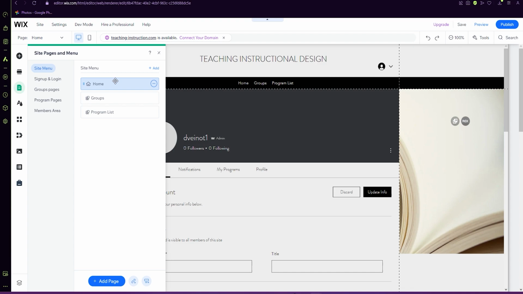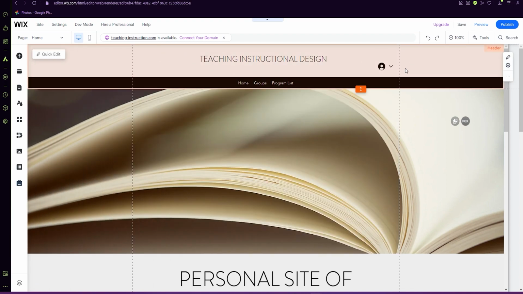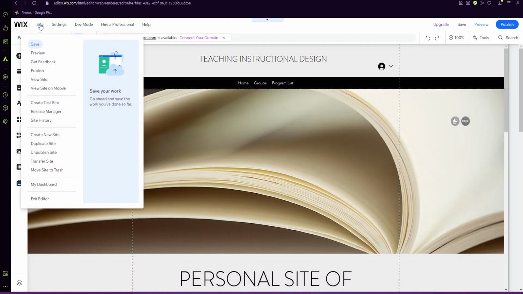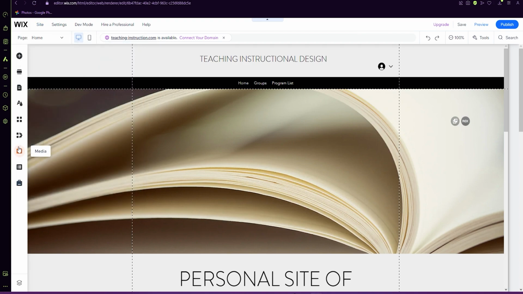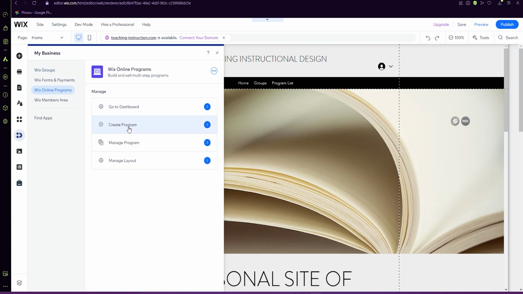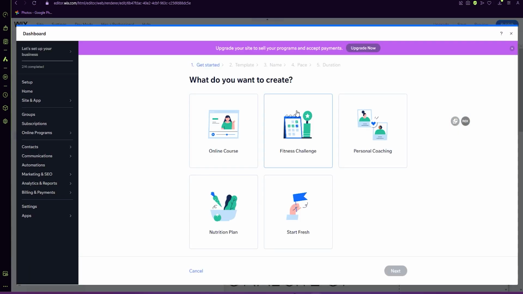And go back to the home page. And now you'll see that there's a little drop down for your account, home, group, and program list. So you can keep going with more courses by easily going into your business account, My Business, Wix Online Programs, create another program or manage program by going into create a program. You can then add another one.